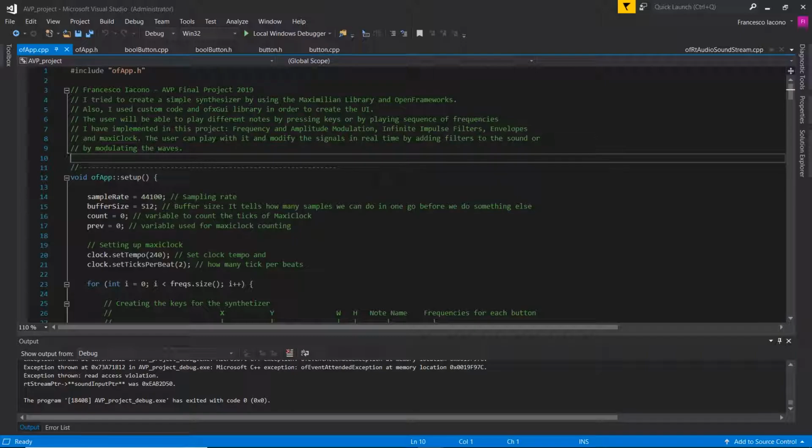I tried to implement different kinds of features like frequency and amplitude modulation, infinite impulse response filters, envelopes, and maxiClock. By pressing the button, the user will create some signals which will be possible to modify in real time by adding filters or modulating the waves. So now let's run the project.